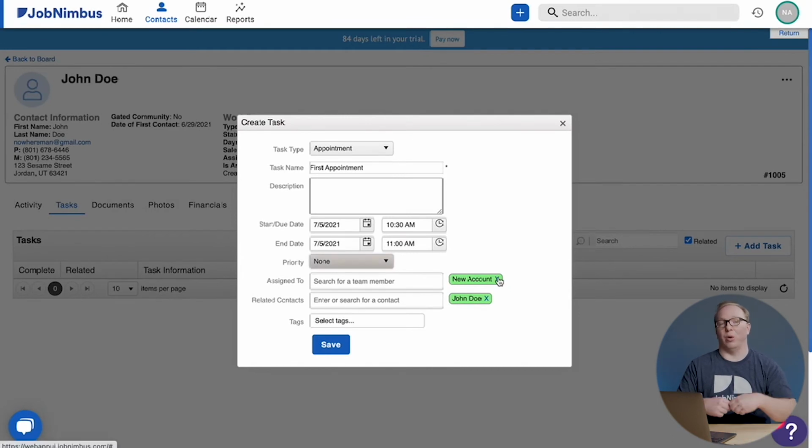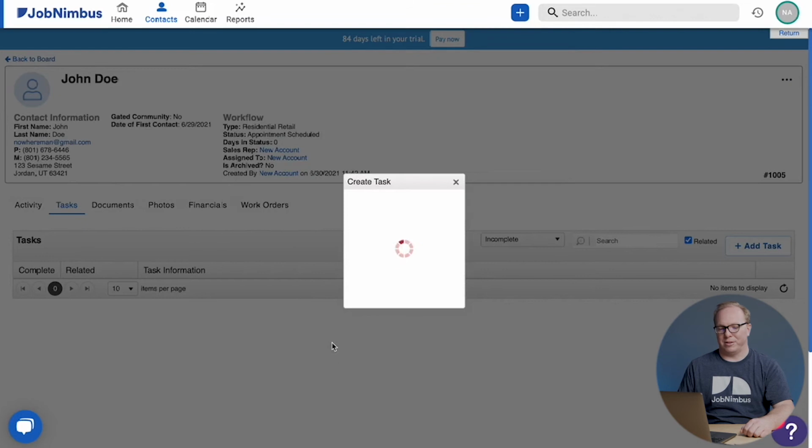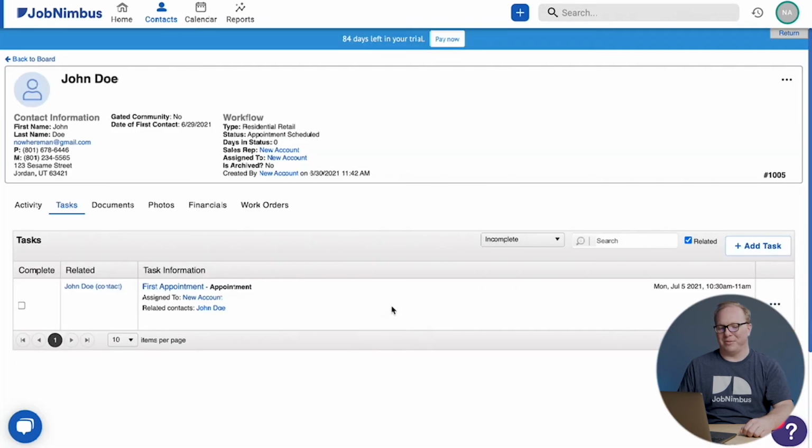The assigned to, or who we want to complete the task, automatically assigns to the user who's creating the task, in this case, new account. But we could delete this and then search for someone in our system that we'd like to associate this with. Finally, we're going to save this. So now we have the basic information of the tasks here in the Tasks tab, and we have a little button that we can click on to complete the task.